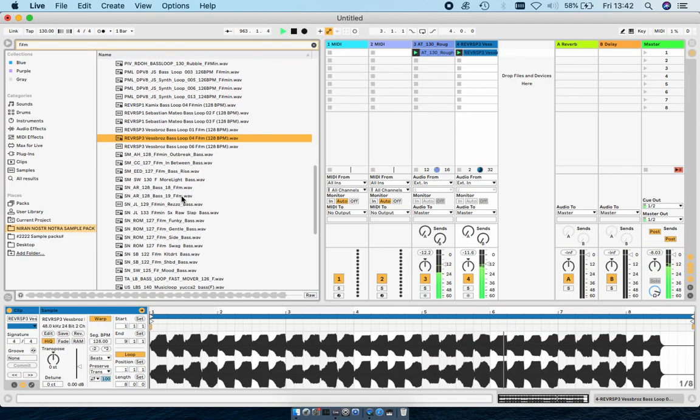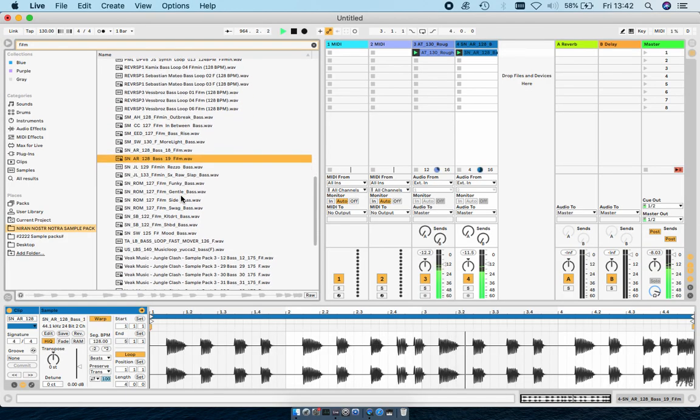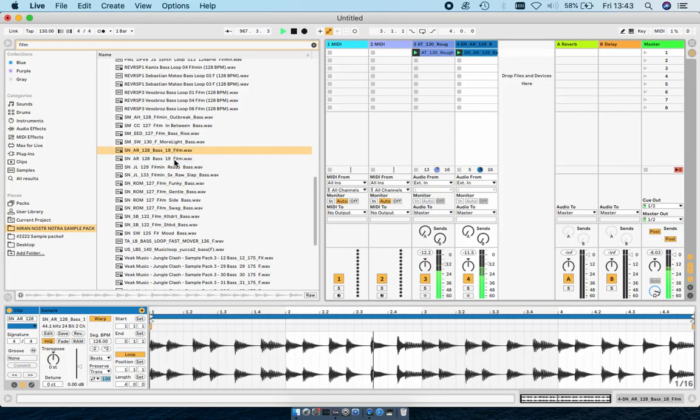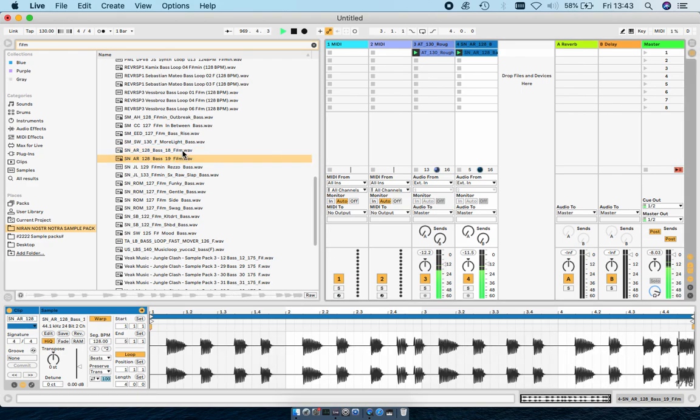So we're just testing here. This is going to be very... See, this sounded pretty groovy. Quite liking the second one a bit more. It's a bit darker.